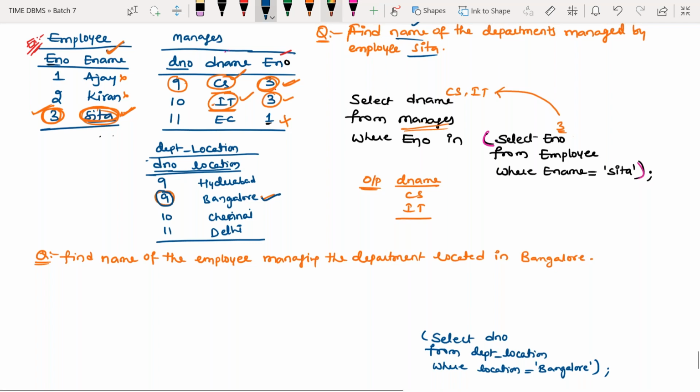So according to the query, look at location equal to Bangalore: false. It is true, so department number 9 is in the output. It is false, it is false. Now use this output to find who is managing department number 9. That I can find in the managers table.